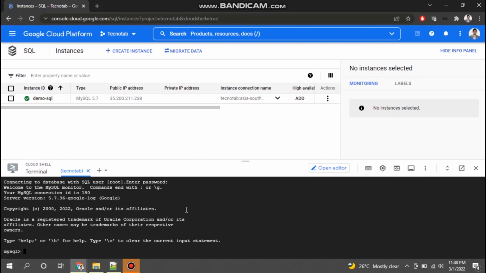So I have entered the password and now we are into our MySQL database. You can perform any kind of queries now, like create database tables, or all those queries that you want to perform, you can perform from here. So that was a very comprehensive demo on creating a MySQL DB instance, right? So that's it for the demo.